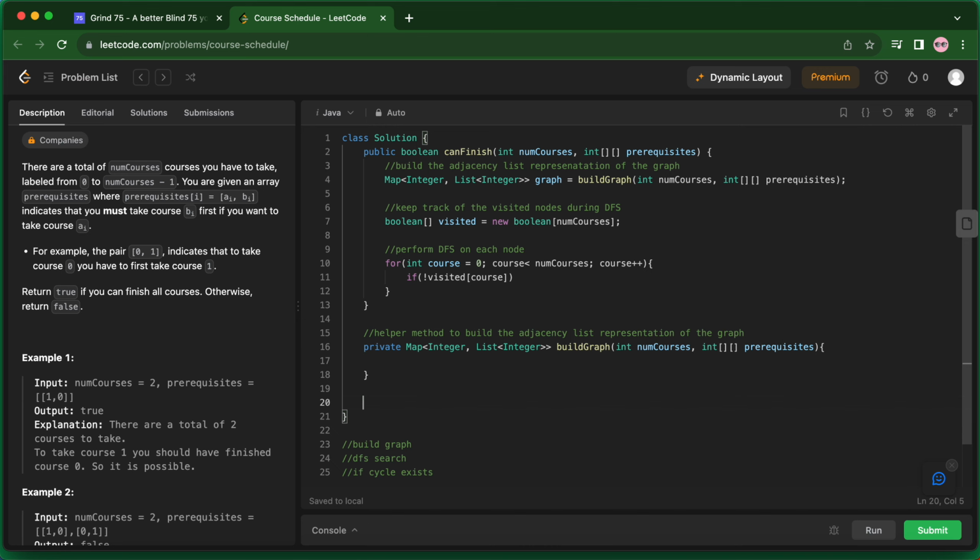Let's create a method to check the cycle also. We'll call it a helper method, not to build but to check for a cycle in the graph using DFS. So we'll say private, the result has to be true or false, so boolean hasCycle. Now what do we need to pass to hasCycle? This is where we'll be performing the DFS search, so we need all the nodes that we have visited, plus our original graph, plus our current course for which we are checking.